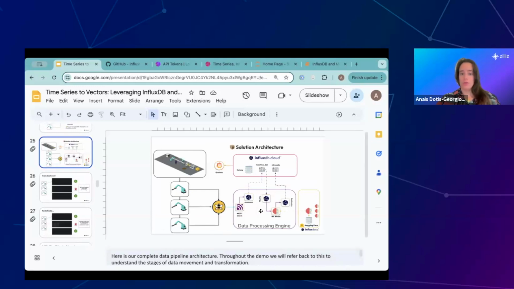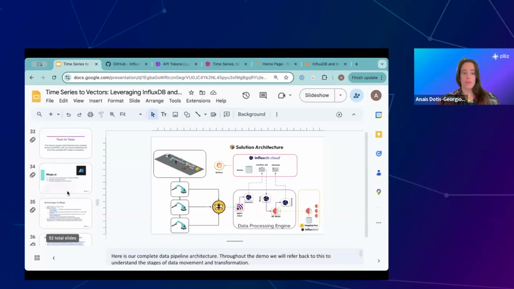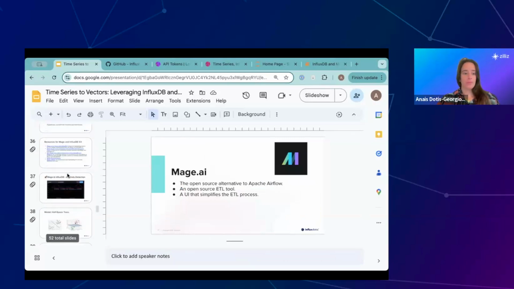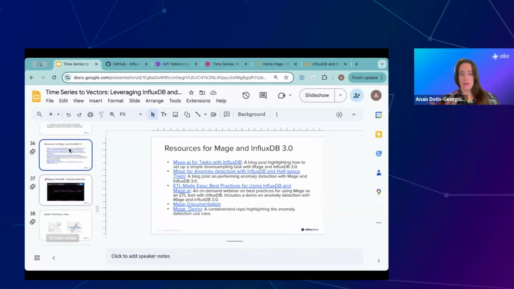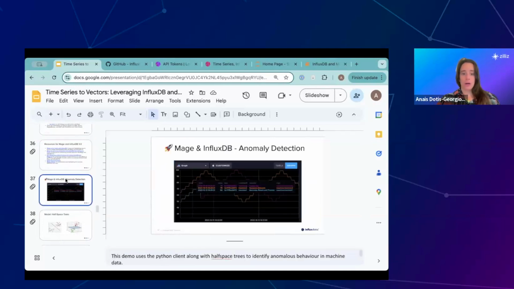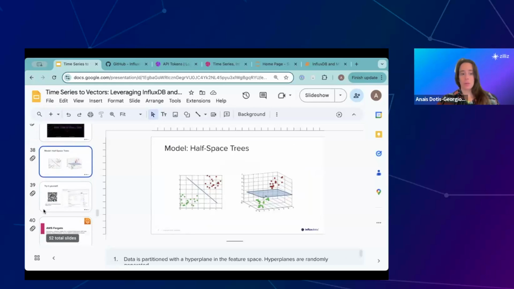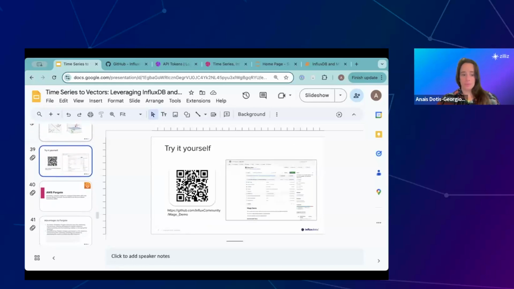It uses Quix with source plugins for MQTT to get data from an MQTT broker. Quix has plugins for Hugging Face as well, so that you can apply any machine learning models that you might want. There's also Mage, which considers itself to be the open source alternative to Airflow, and it's also an open source ETL tool that's very easy to use. And in that same organization there are some examples for how to do anomaly detection with InfluxDB and Mage using half space trees, for example. So you can try that out for yourself as well.